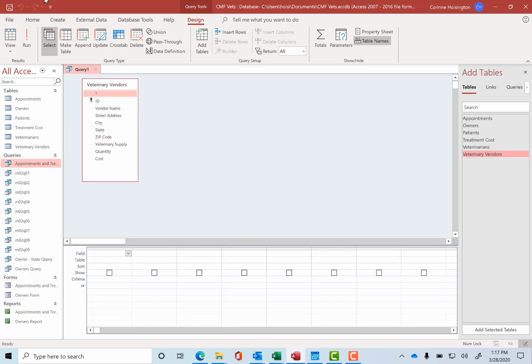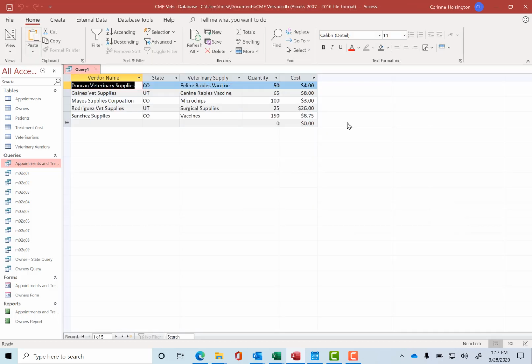And let's go ahead and double click on vendor name. Next, let's pick state. Let's go to veterinarian supply. Let's do quantity, and let's do cost fields. So we pull them all down to the bottom. Well, I could run this, as you know, but this time I want to do a little bit of a formula in here. If I were to run it right now, this would show me that, for example, Duncan Veterinarian Supplies out of Colorado sell the feline rabies vaccine. For 50 of them, if I were to buy 50, they cost $4 each. Now, how much is that total?